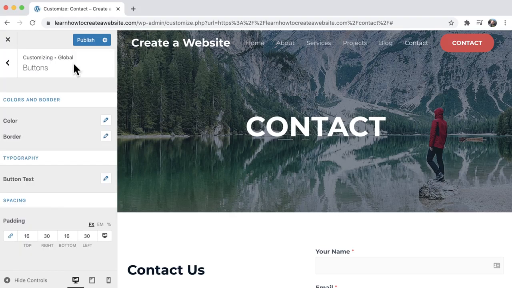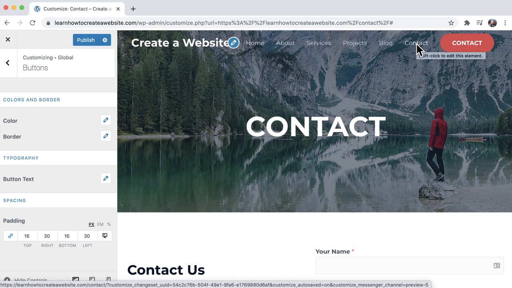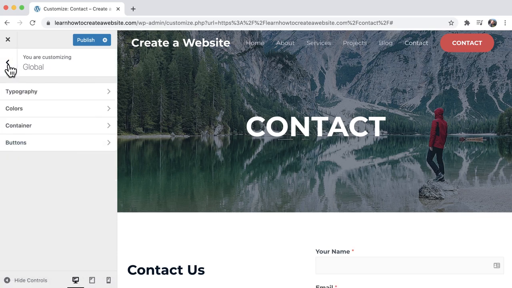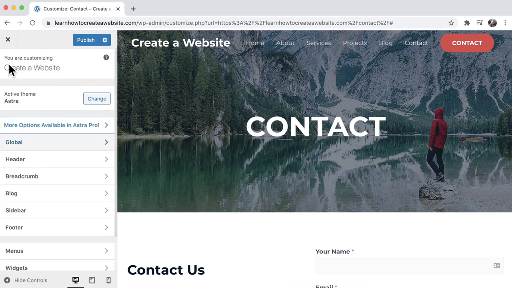All right, so that is how you control the navigation button, but we're not done yet because we have to remove this contact navigation menu item. So the way that we can do that is we can go back and back again. Before we changed the navigation through the dashboard on the back end, but we can also do it here.